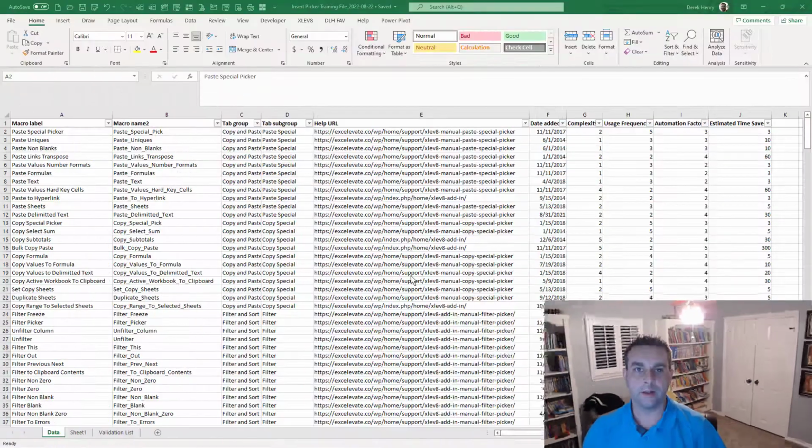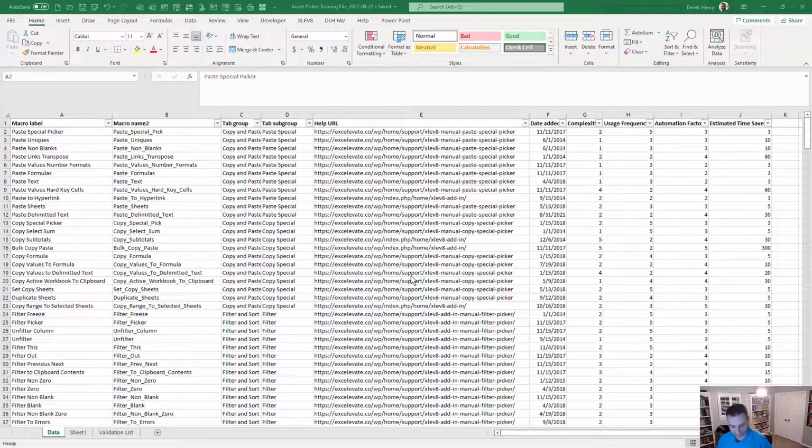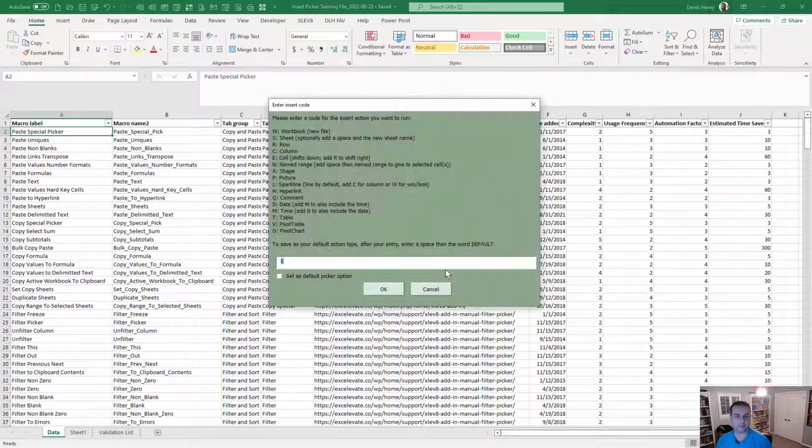Insert Picker. Now, the default keyboard shortcut for this is Control-Shift-A. So when you run that, it's going to present you with several different insert commands that you can run very quickly. So these are common things that people often do when they are inserting something. Now, we're going to run through these different options here.